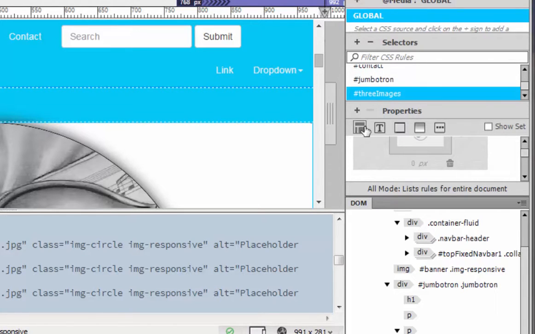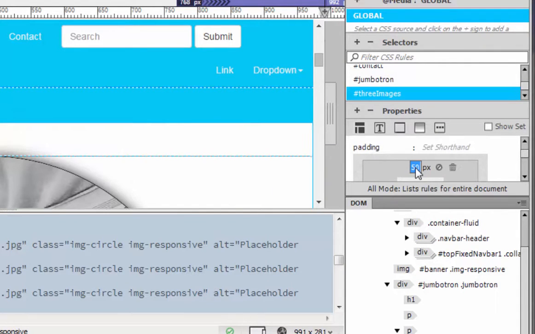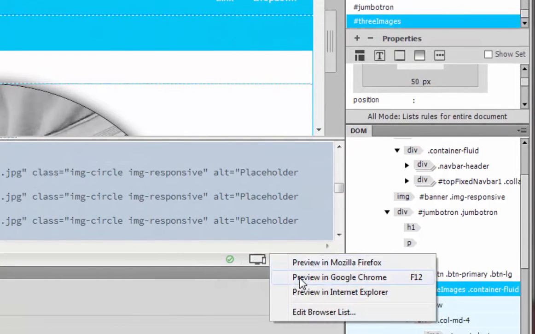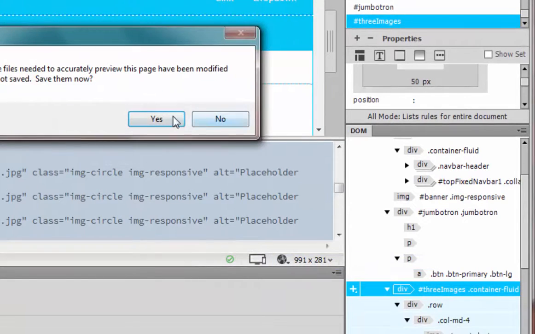I'm going to go to my layout properties, and I'm going to add 50 pixels of padding to the top. Let's go to padding. Let's add 50. Click here and put 50. See, now we've got some nice room there. Let's add 50 to the top, and let's add 50 to the bottom, so we'll have some space before and after our 3 images. Let's preview in Firefox, save the changes.